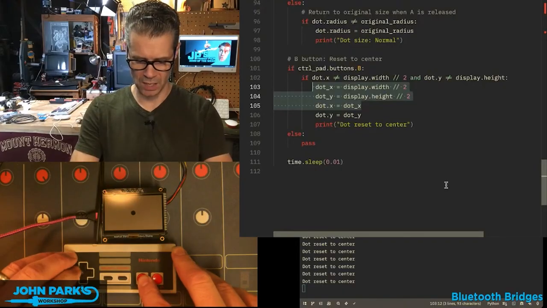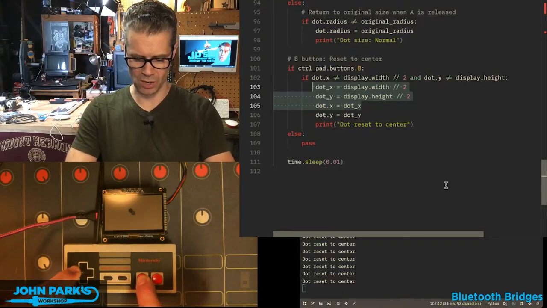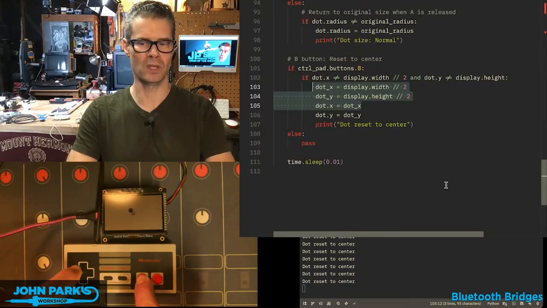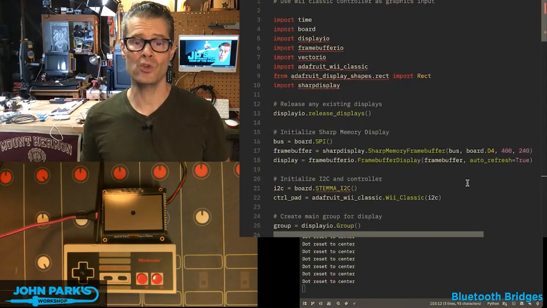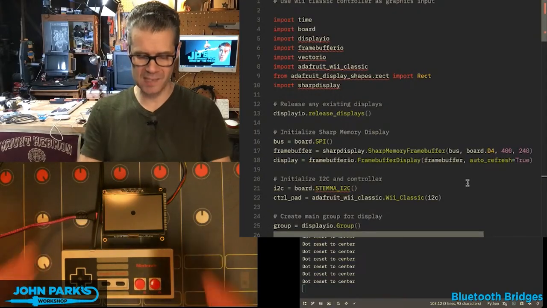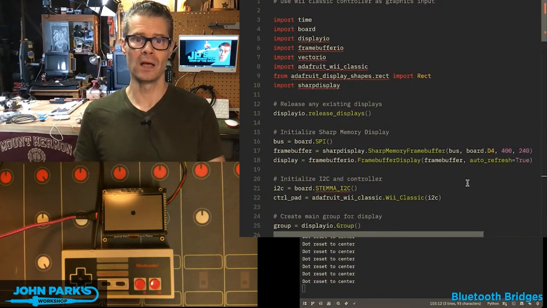This is if we're trying to move and center ourselves. It's just fighting back and forth between those. And so that is how you can use the Wii controller as an input for graphical update inside of your CircuitPython code. And that is your CircuitPython Parsec.